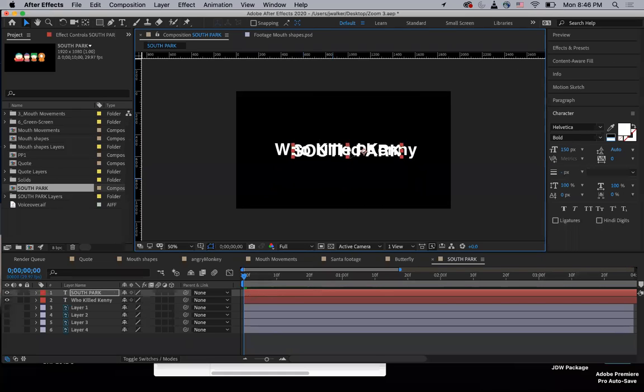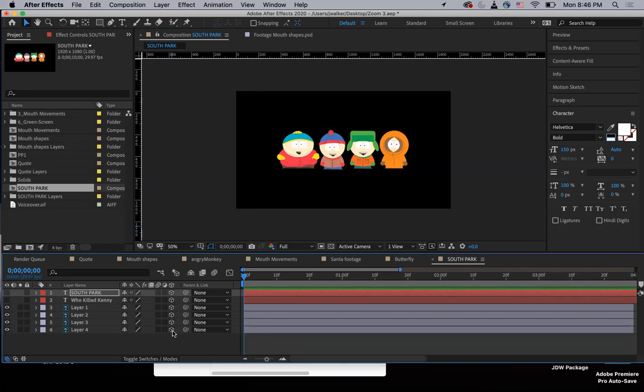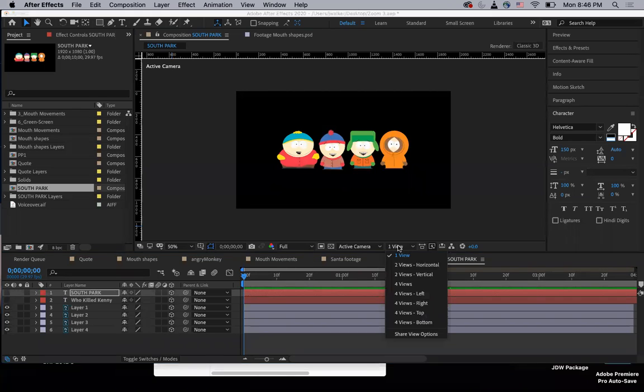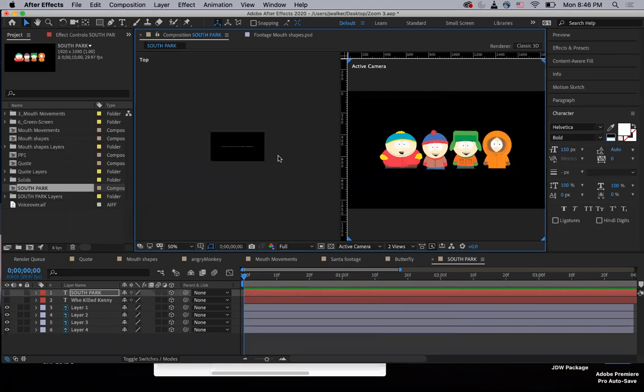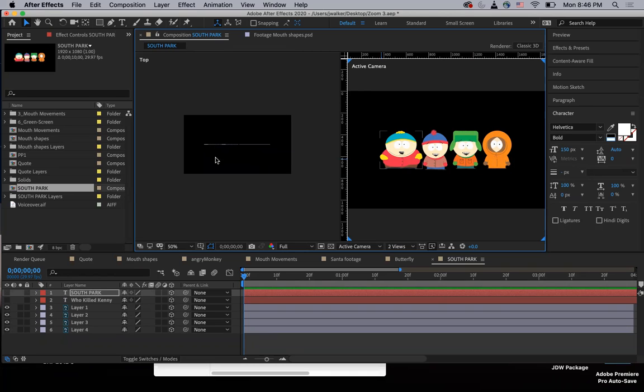All right, so I'm going to put those on top of each other, but we're not going to focus on those right now. I'll turn them off. I'm going to turn these guys on. I'm going to turn everything on 3D, so I'm going to turn on the cube for everything on 3D. I'm going to do a split screen so you can see the active camera, and then you can see that everything is lined up right here. Okay, they're all flat. Cartman has never looked so skinny, has he?